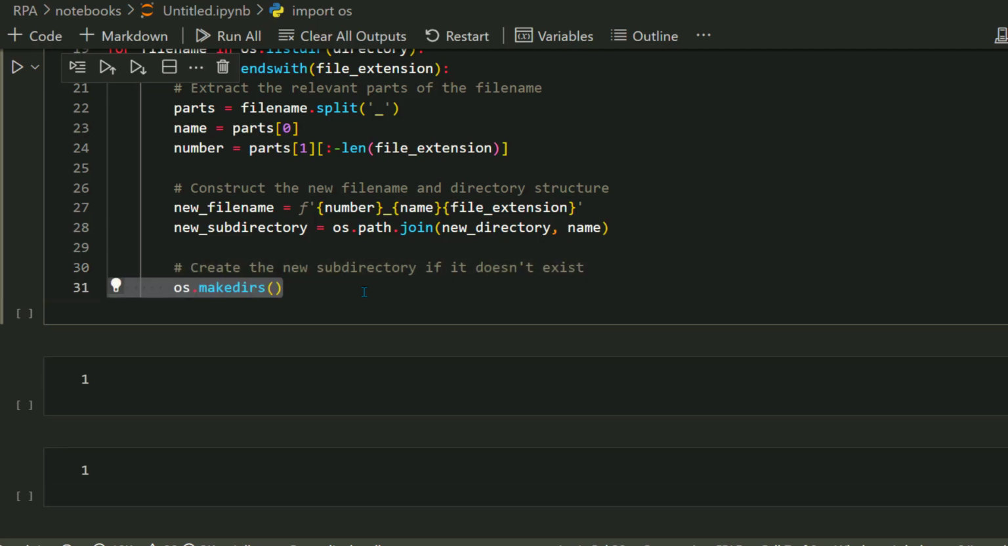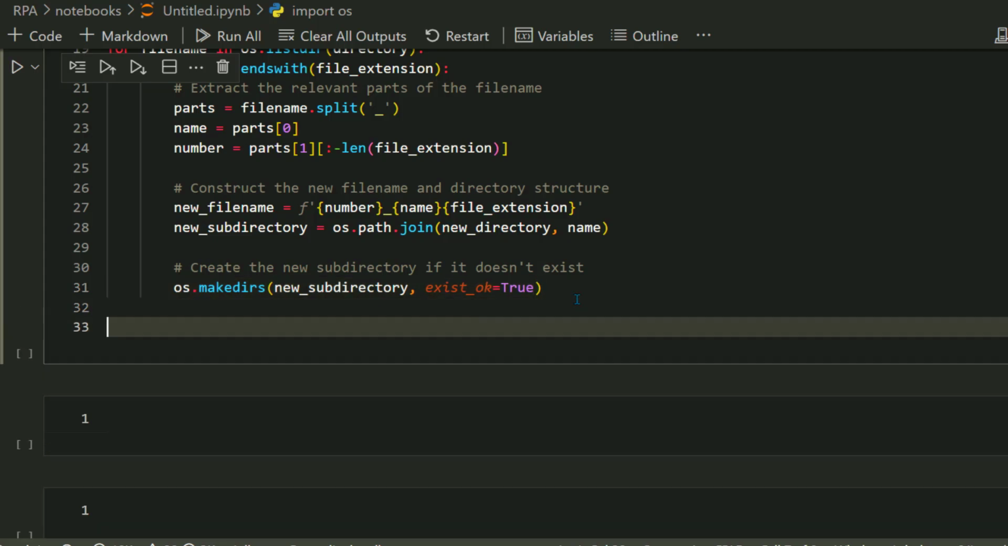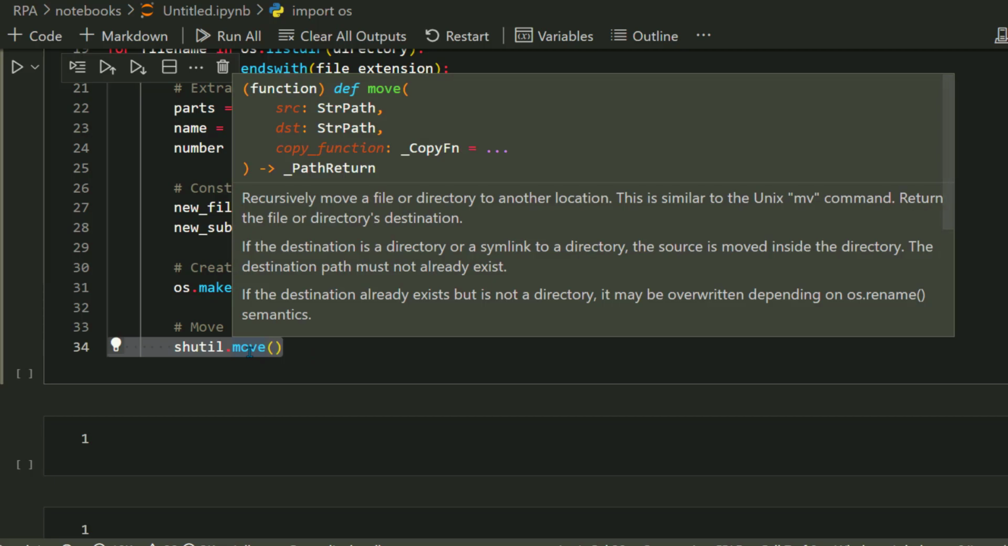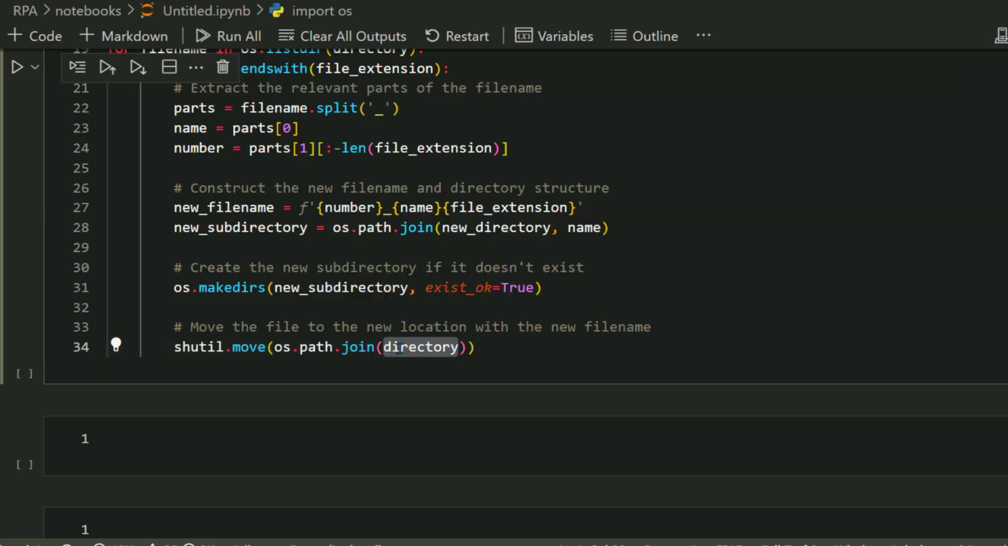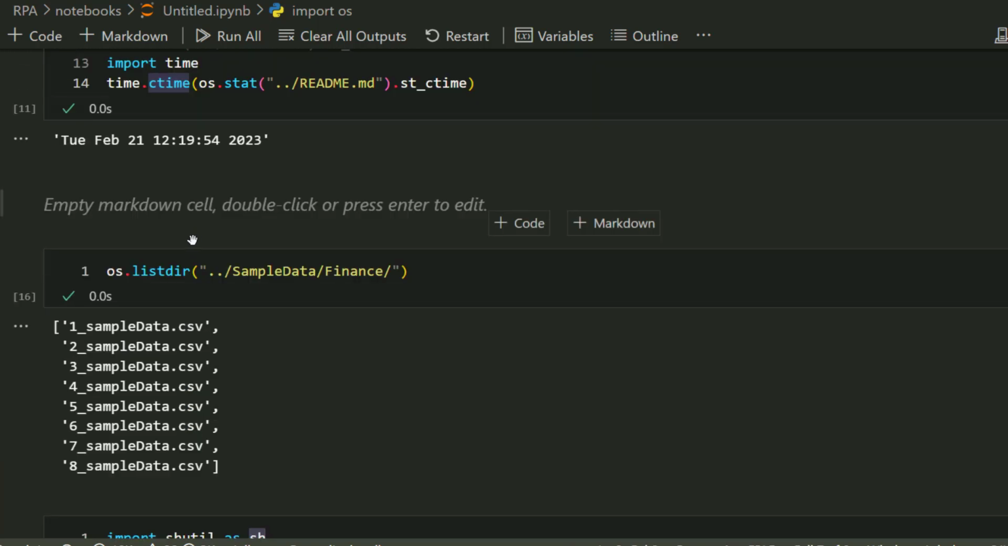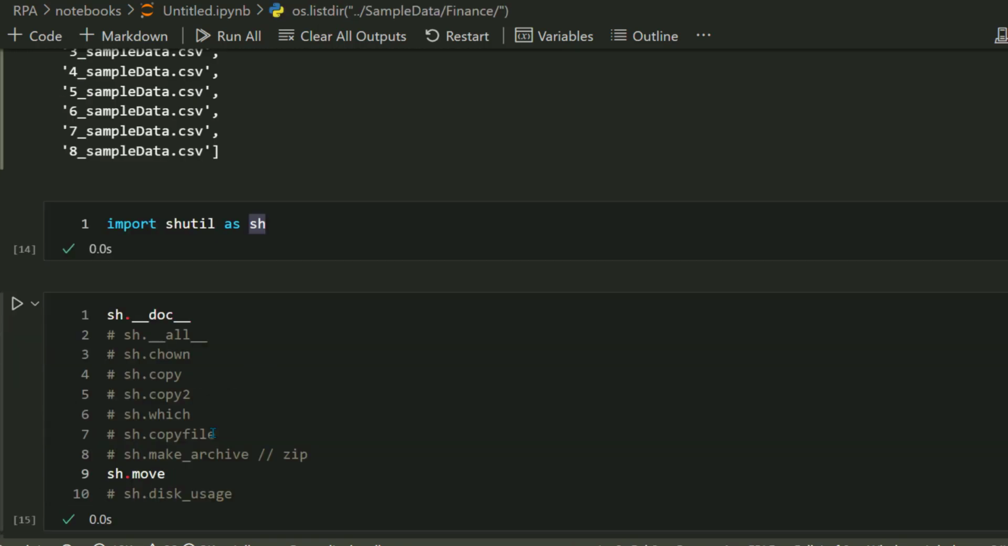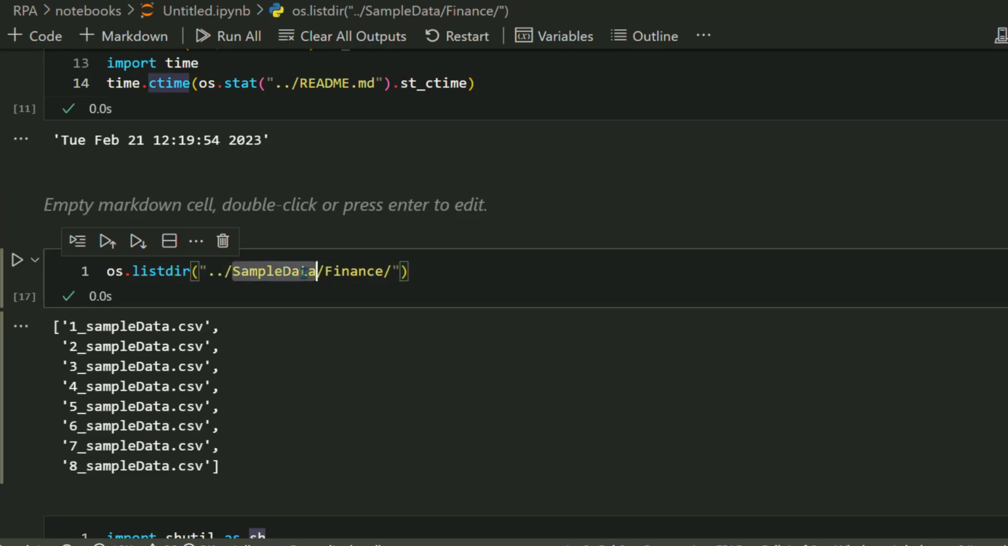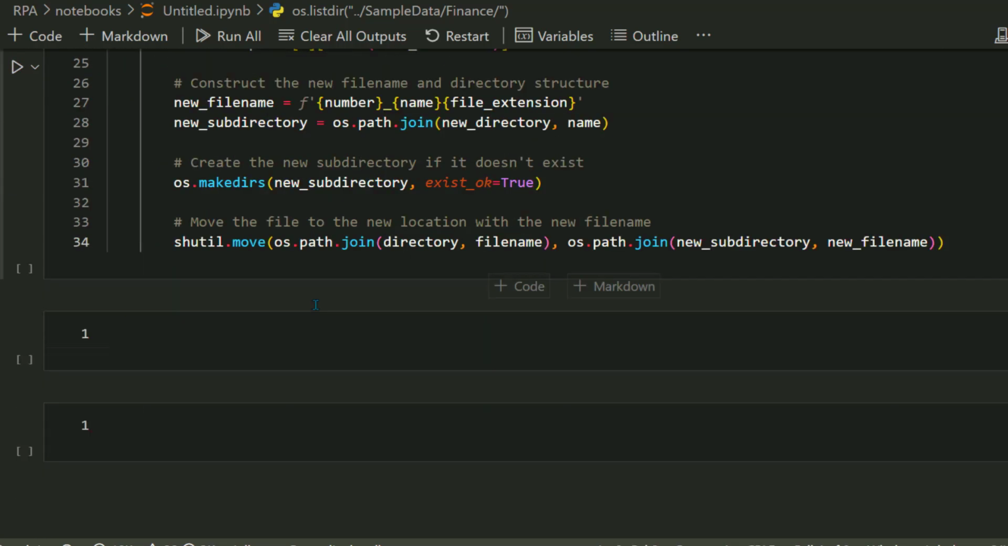Now it's very simple. First, I'm going to use the make directories function of the operating system module, and I'm going to create those new subdirectories if they don't exist already. And then at last, very simply, use the move function of the sh utility. As you can see, the move function takes the source parameter, the target parameter, and then the new file name. Once I run this, it depends on your file size and the number of files. In this case, I have 8 different files, and those are very small, so it should be very, very quick.